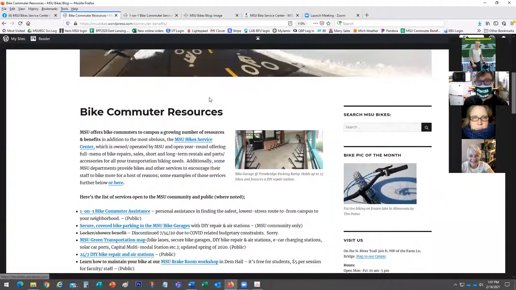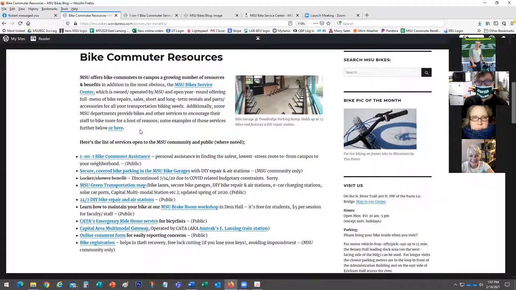scroll down, you'll see a bunch of different services that we pulled together and put on one page so that everybody can see what we offer. If they're thinking about coming to MSU as a student, faculty, or staff, they can see all the things that we're offering.